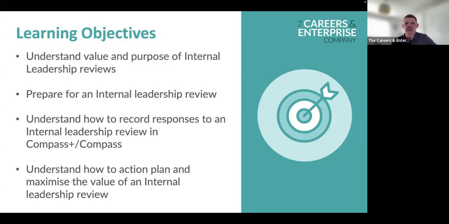Secondly, we want to show you how you can prepare for the internal leadership review. So in terms of carrying out a leadership review at your own school or institution, what you need to do in preparation for that, just to make sure that you've got the right people involved and that things go as well as they possibly can. It's an exercise that definitely needs time and attention, focusing on it so that you get the most from it in the long run.